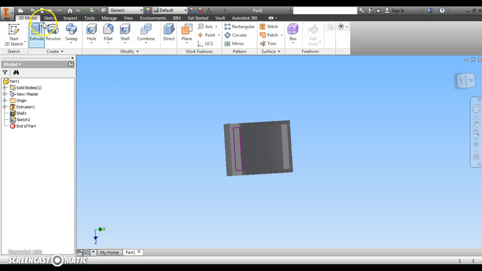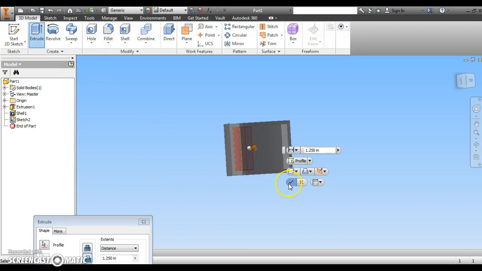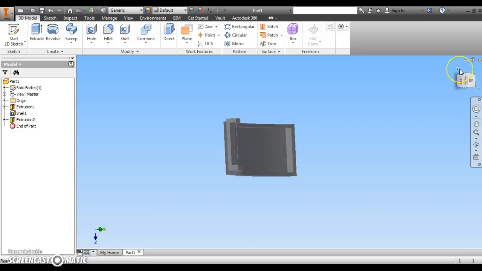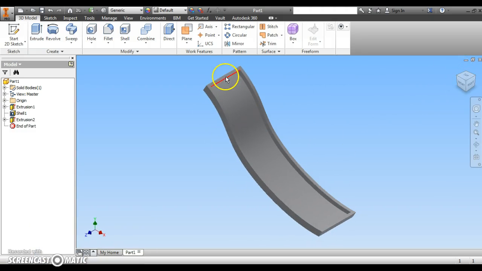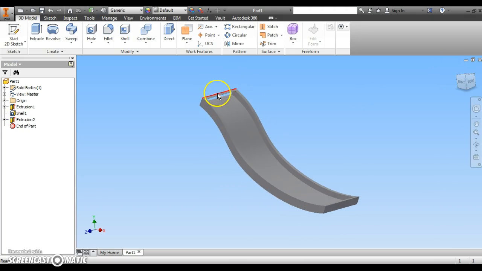If I extrude that through, it should make a nice opening on the top of the slide. Let's take a look. And I think I still have a little bar there. I could make it a little bit bigger and take this away. But overall, there we go. That's a simple slide.